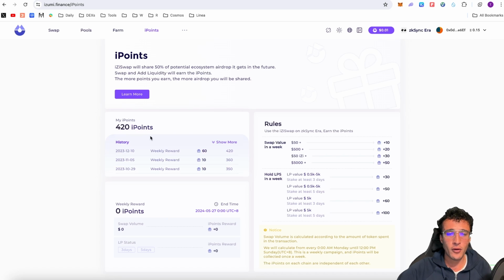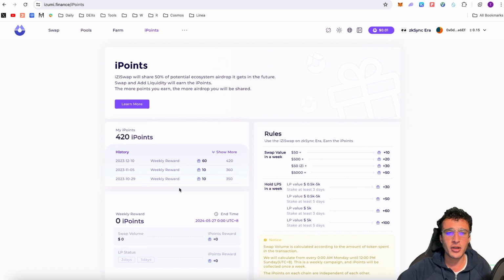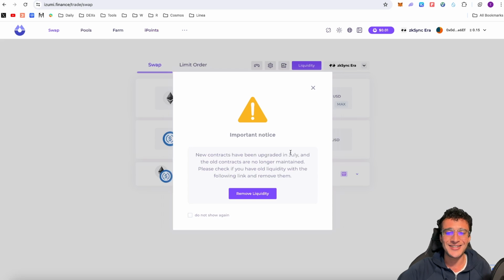So you can see where I'm going with this, guys, and you can head over to see this yourself. Up the top is your overall points, and down below that is the weekly points that you're going to accumulate. Therefore, what we're going to do is simply swap some tokens on the ZK Sync network.